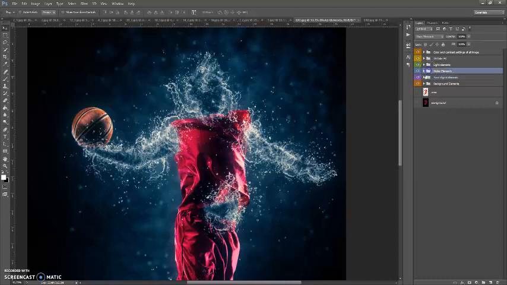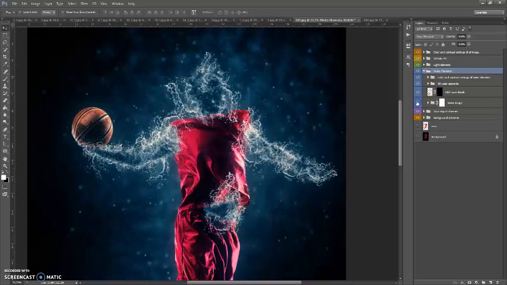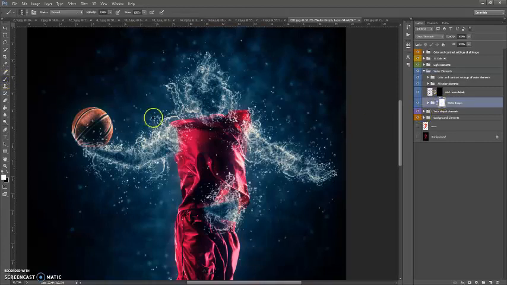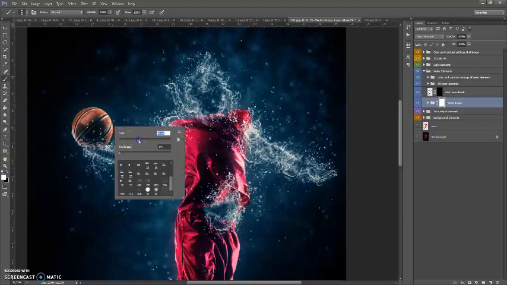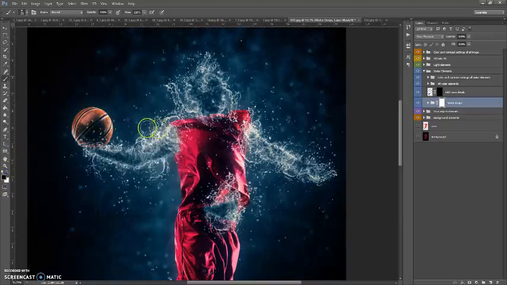Okay, the next folder is water elements. This folder contains water drops. If you want to erase some of the space of these drops, just select layer mask, brush tool, select black color and paint where you want to erase drops. Select the white color and paint if you want to make these water drops visible.